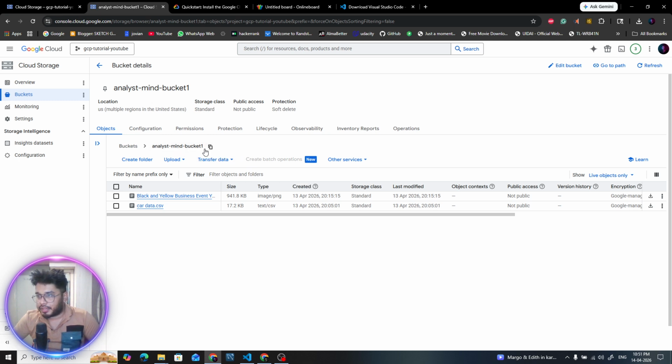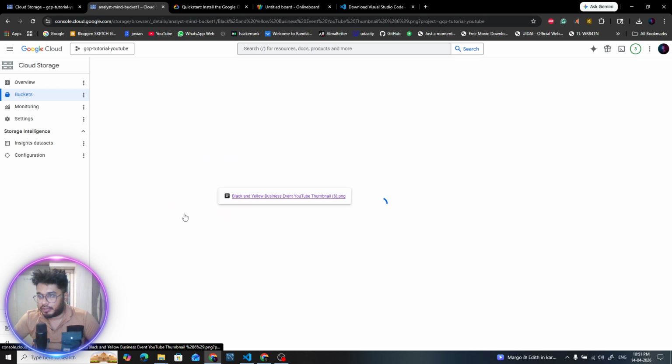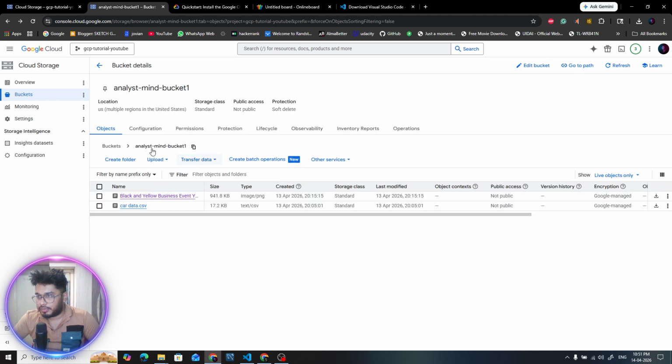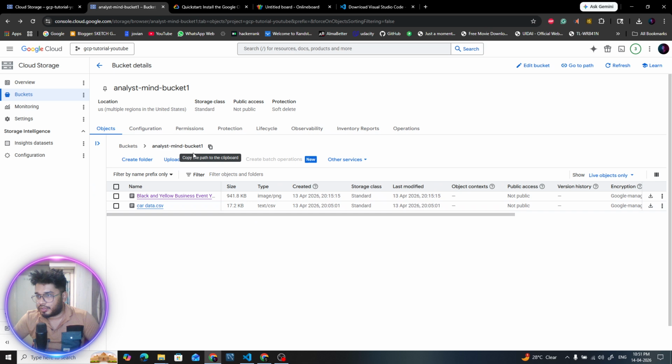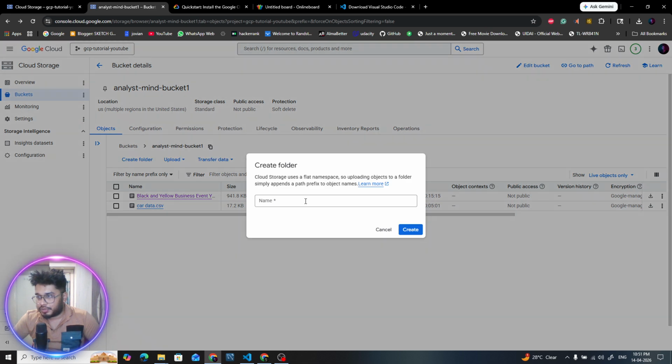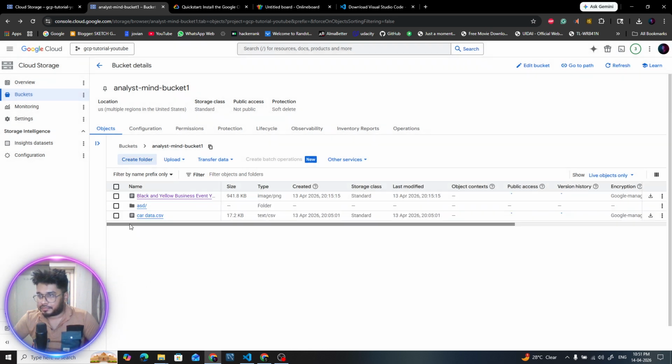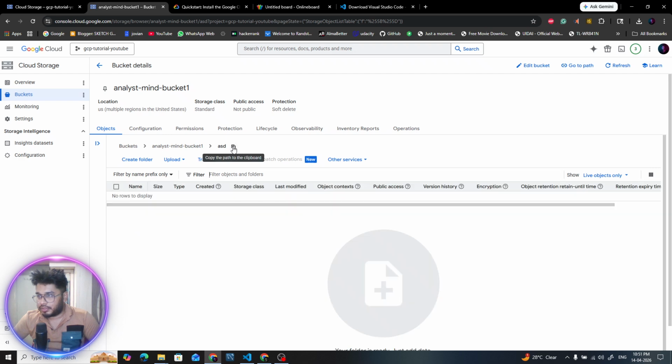If you have another folder, it's the same thing you need to do. You just have to copy this. Let me show you. Let's create a folder named ASD. Now this becomes your path.